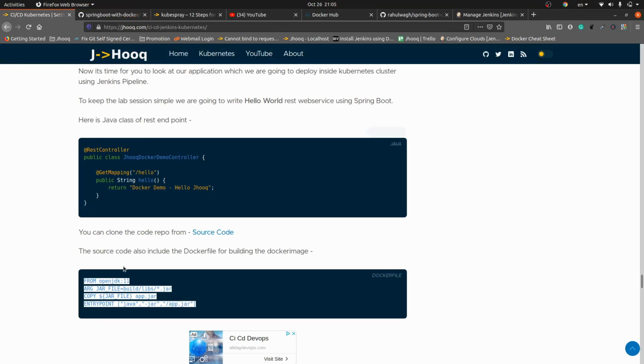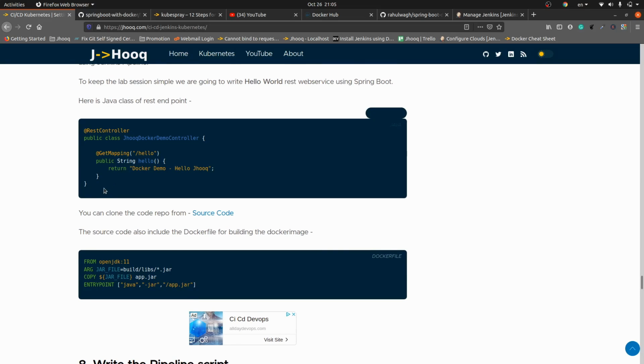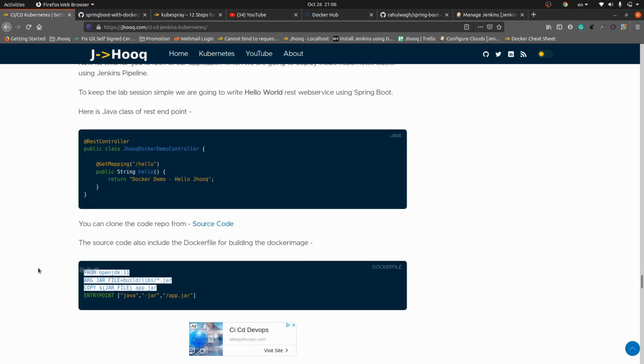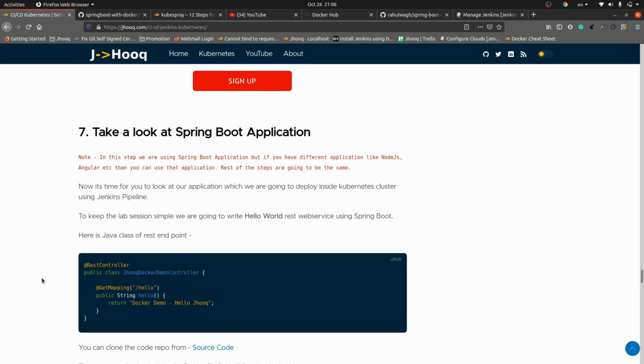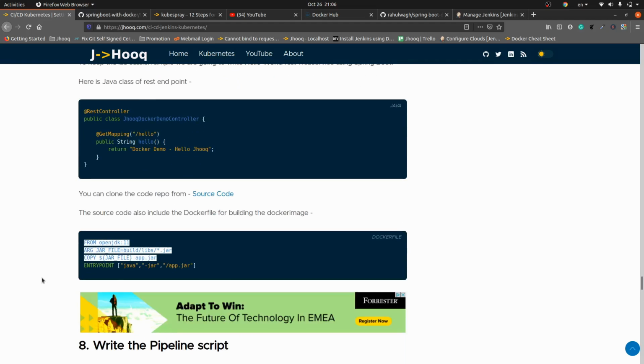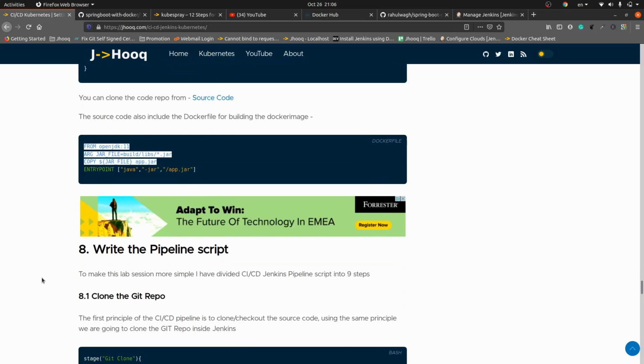So you just browse around this code. It's pretty simple code with the hello world application. All right. So this is our code. This is our Dockerfile, which is responsible for creating the Docker image of our Spring Boot application. This is just a small walkthrough of my application, which I'm going to deploy inside the Kubernetes cluster.